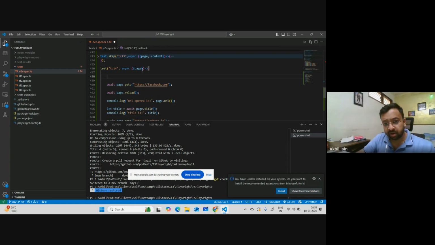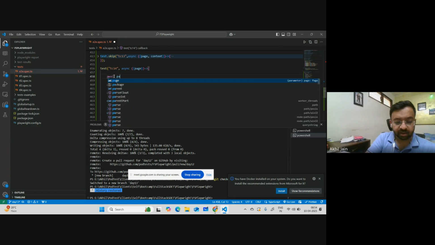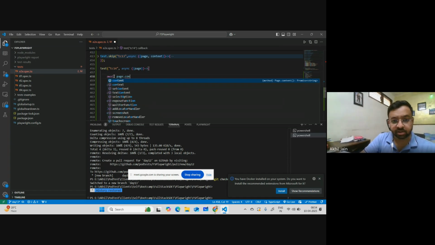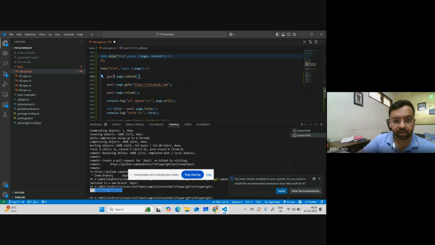And here I will get the access. If I want, I can also put it as a fixture over here, right? But let's say I will not put it as a fixture. I will use the method provided by the page class. I will do something like this: page.context. This will return me the context. It does not return a promise, so await is not required. I will collect it under a browserContext variable like this.